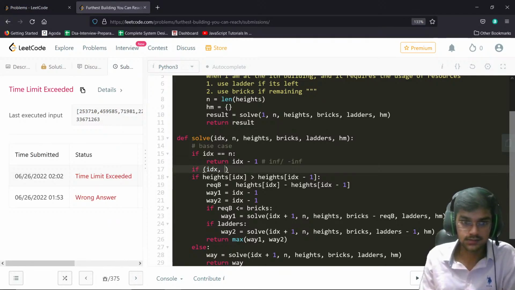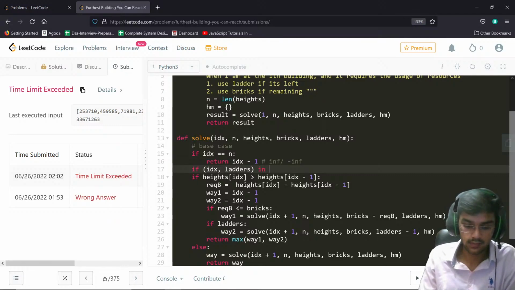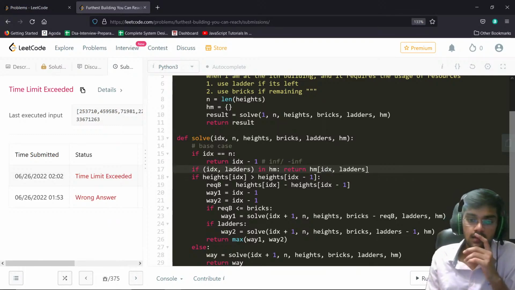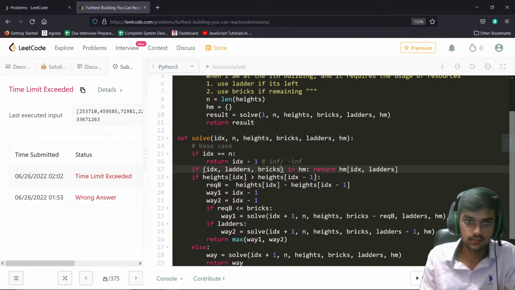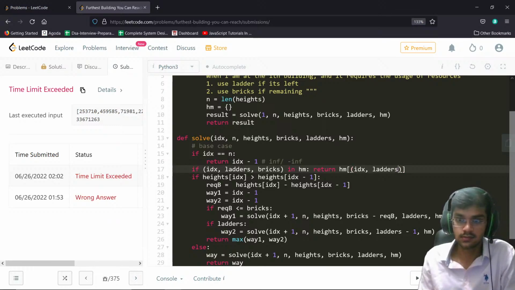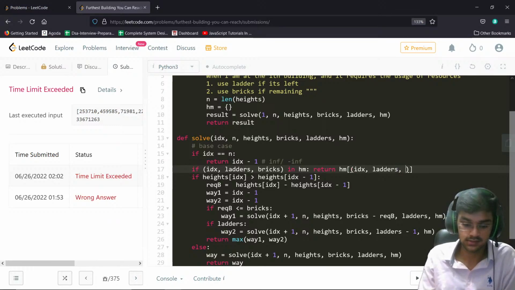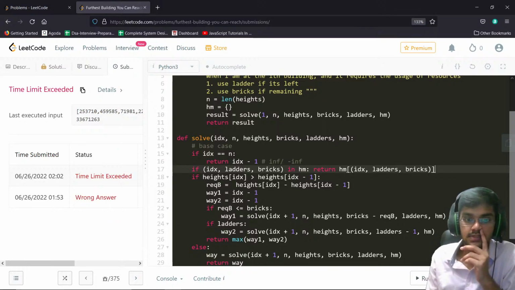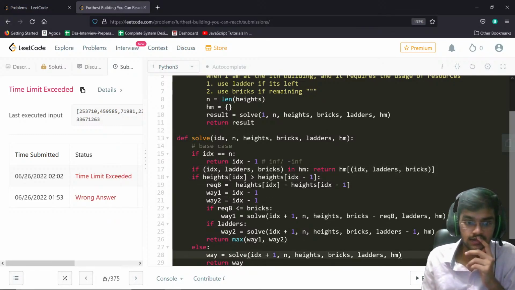If idx, ladders in hash map, then I'll return hash map of idx, ladders. But again, there could be bricks as well, right? So I'll have bricks as well here, idx, this thing, and then I'll have bricks here as well. I see the space complexity part shooting up, right?